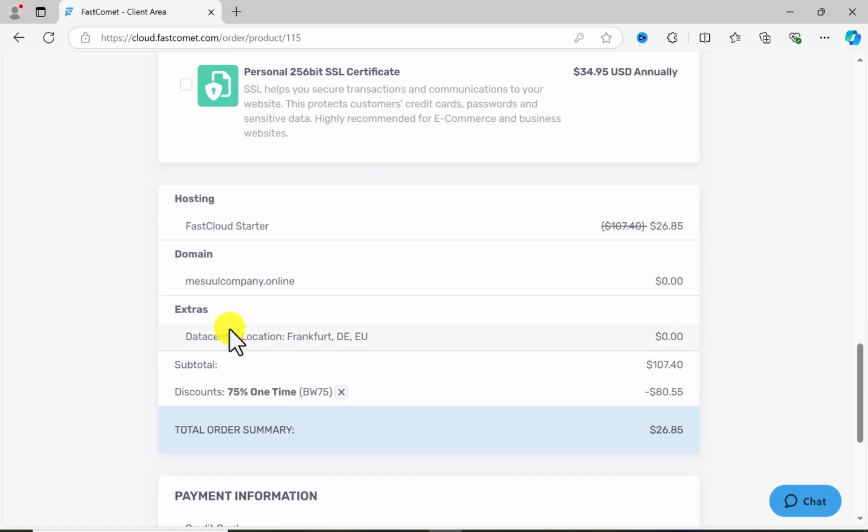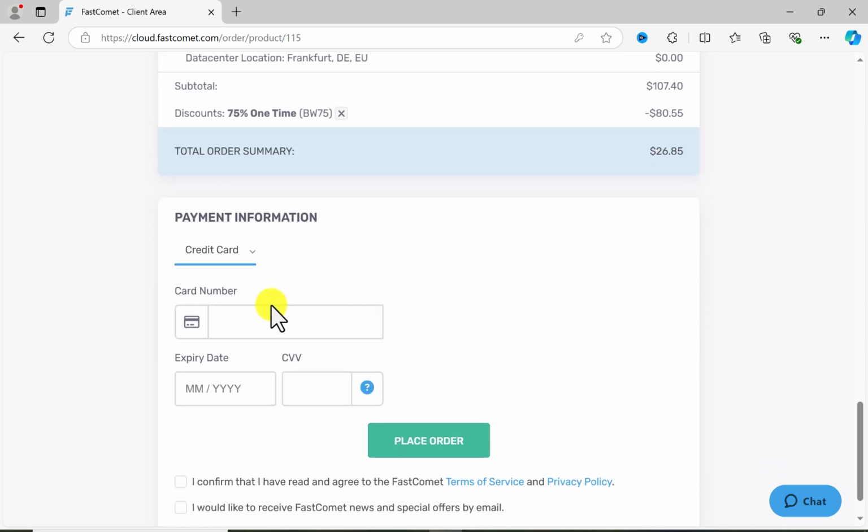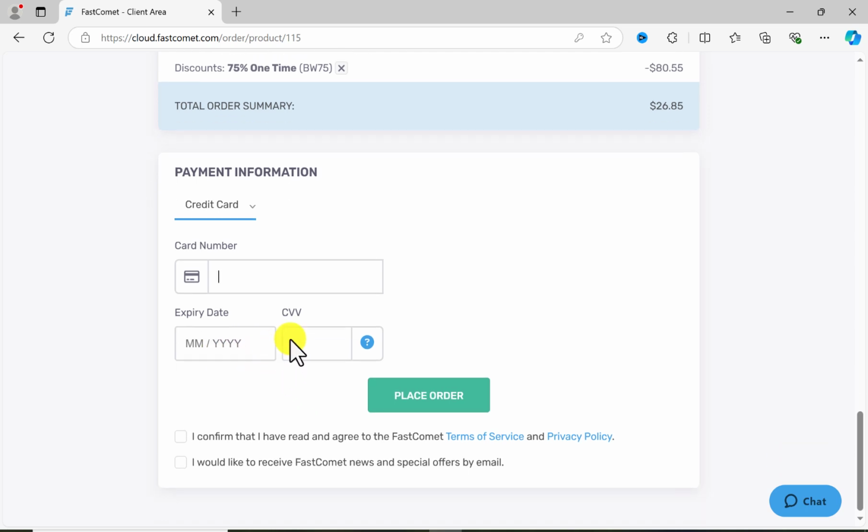Then when you scroll down, you can see a summary of your order. Everything is $26.85. So this is a summary of your order, and all you now need to do is to come here and put in the card number, put in the expiry date, and put in the CVV. And once you're done doing that, you can check here to confirm that you agree with the terms of service and the privacy policy. And if you want to be receiving FastComet news and special offers in your email, you can come here and check it as well.